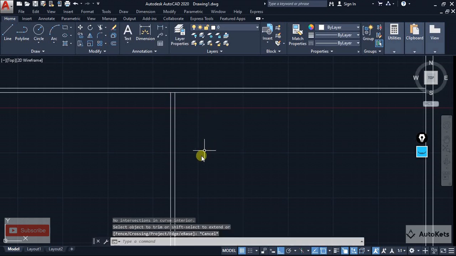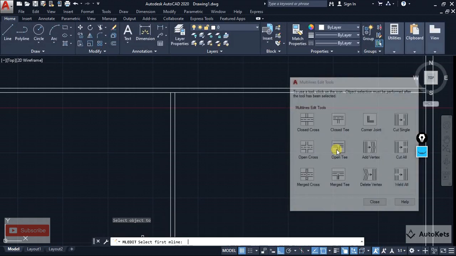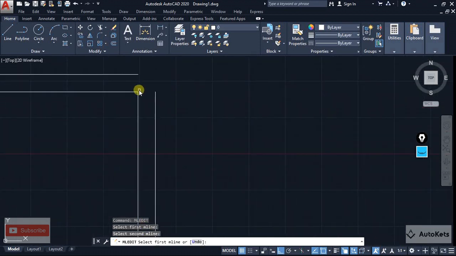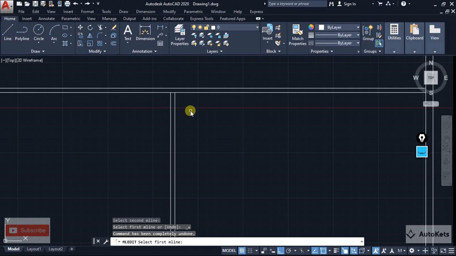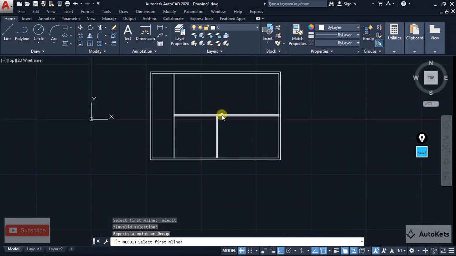So I'm going to select mledit again, just press enter, and there's an open T over here. Just click on this open T and then you have to select the two lines, like first line and then second line, and you can see that it will be edited. You have to select the lines accordingly. Like I'm going for the mledit again, and then I'm going to click on this line and this line.